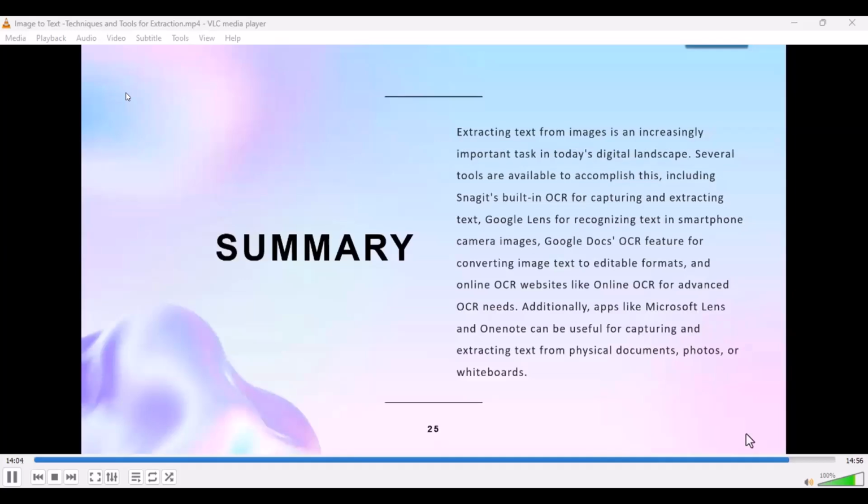In summary, extracting text from images is an increasingly important task in today's digital landscape. Several tools are available to accomplish this, including Snagit's built-in OCR capturing and extracting text, Google Lens for recognizing text in smartphone camera images, Google Docs OCR feature for converting image text to editable formats, and online OCR websites like Online OCR for advanced OCR needs. Additionally, apps like Microsoft Lens and OneNote can be useful for capturing and extracting text from physical documents, photos, or whiteboards.